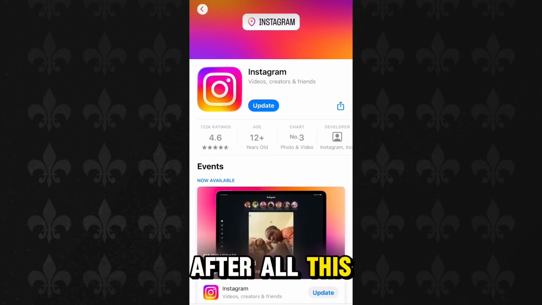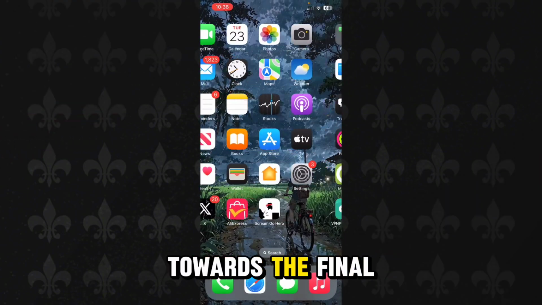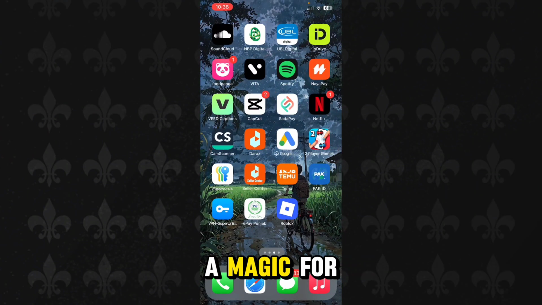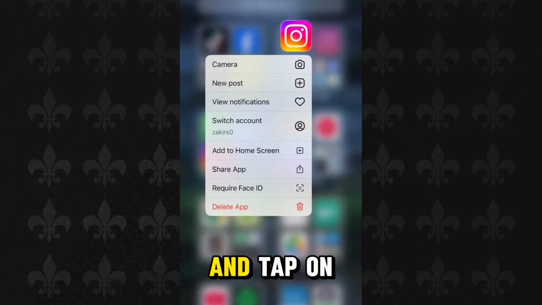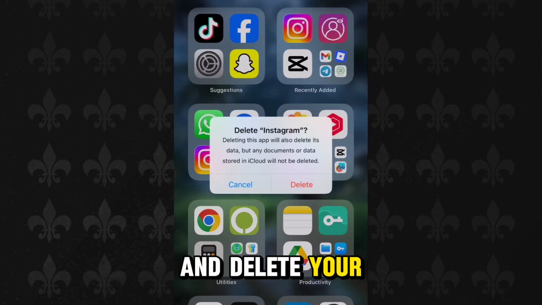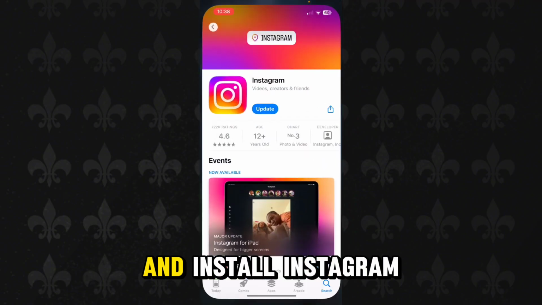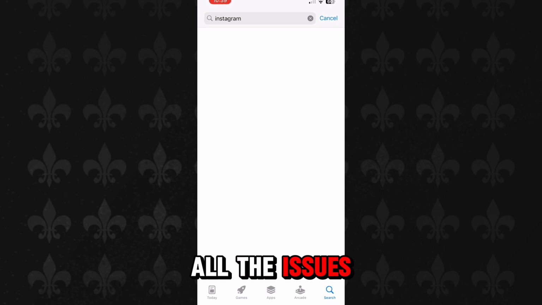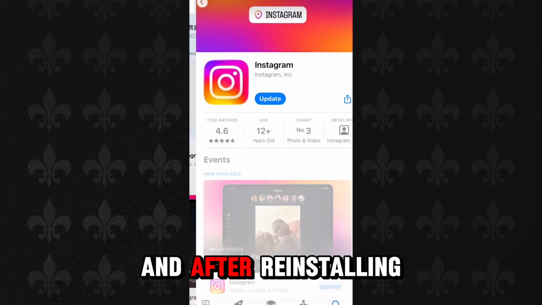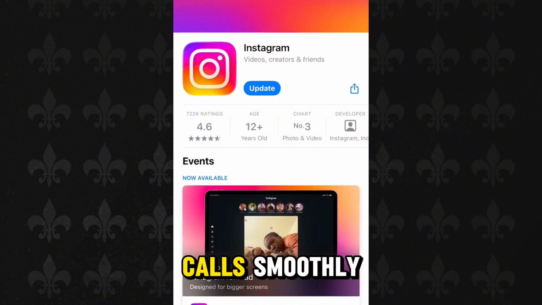And after all this, if you are still having trouble making calls, then let's move towards the final step, which works like magic, 150%. You have to tap and hold on the application, tap on delete app and delete your Instagram application, and after that go to App Store or Play Store again and install the Instagram application again. This will reset all the issues which are going through your app, and after reinstalling the Instagram application, you'll be able to make Instagram calls smoothly.